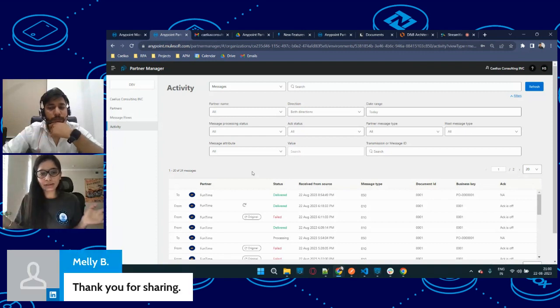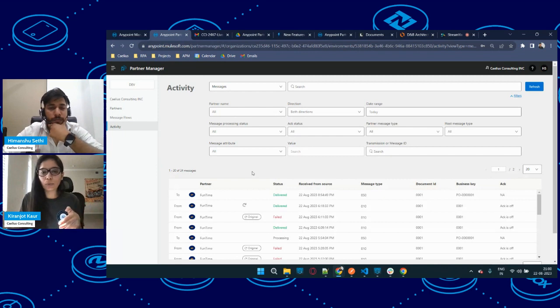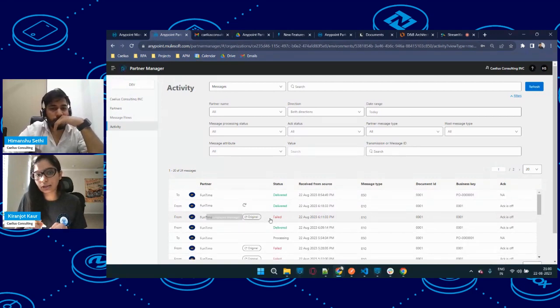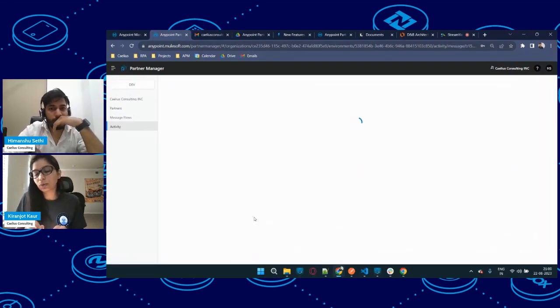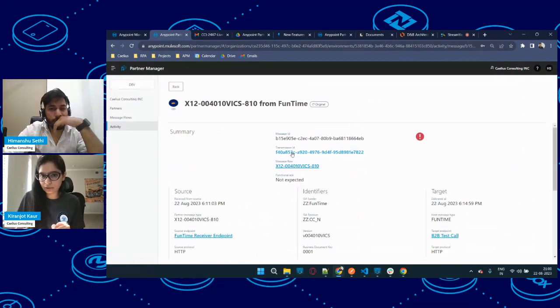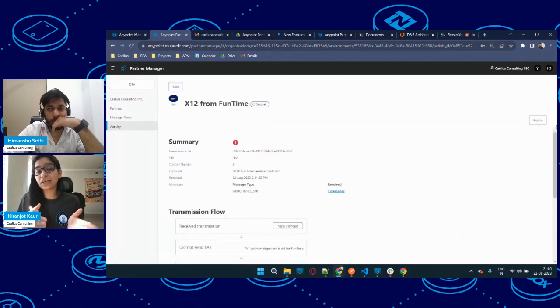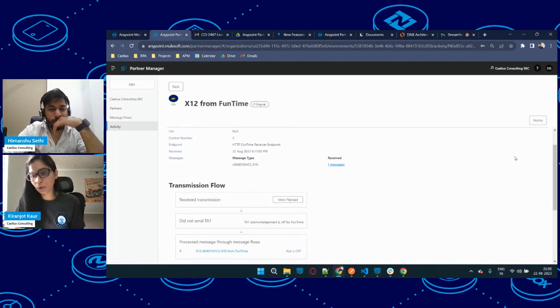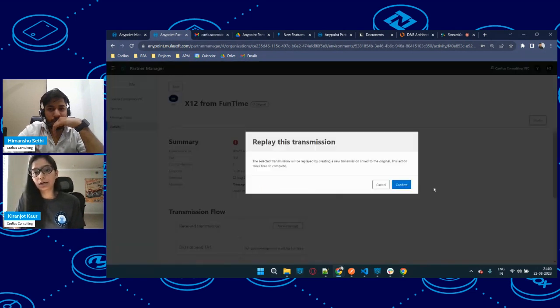In this whole transaction, at any point the transaction could fail and you want to rerun, or replay, that transaction. Anypoint Partner Manager gives you that feature. You can replay it if you click on this original message. You save the message and you can replay it if it fails at any point. If you click the replay button, it starts the reprocessing of that message.